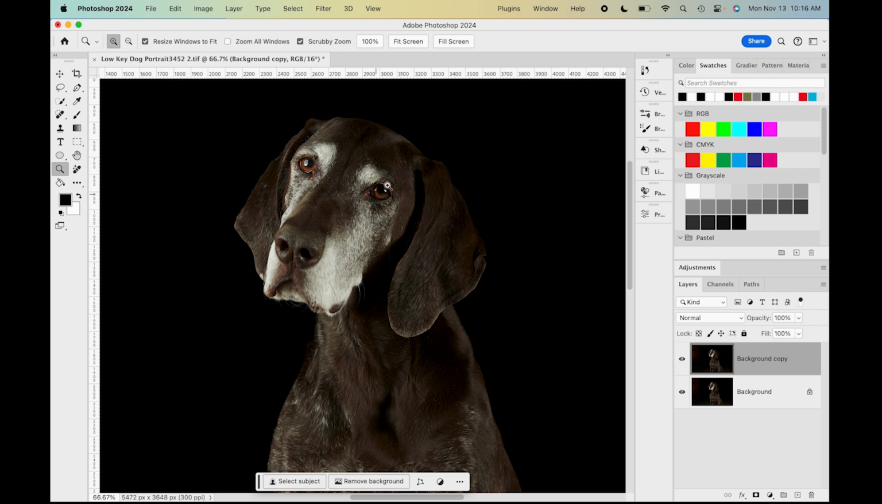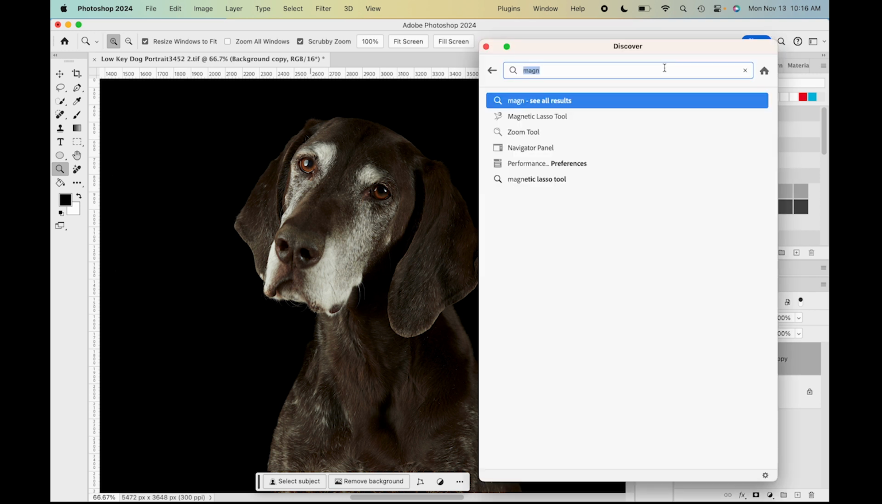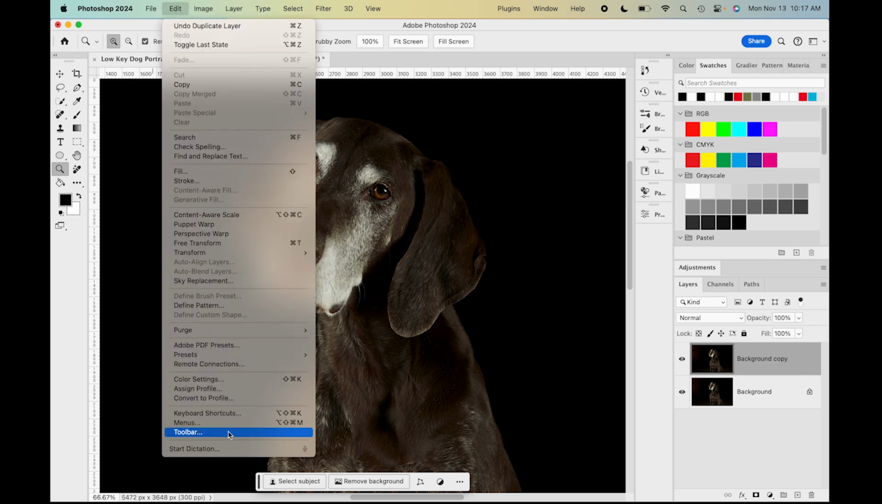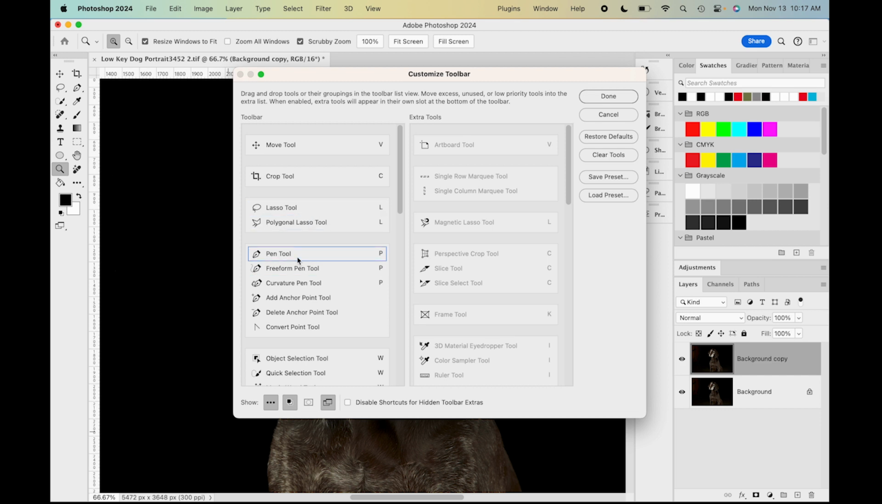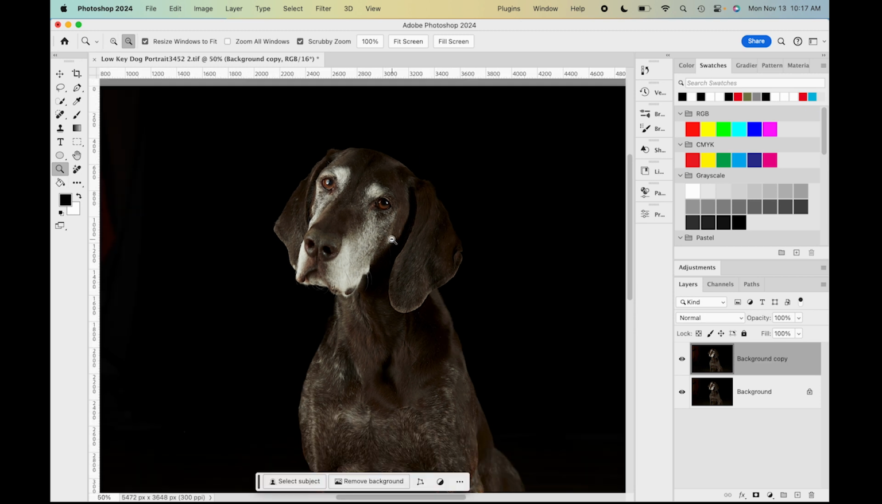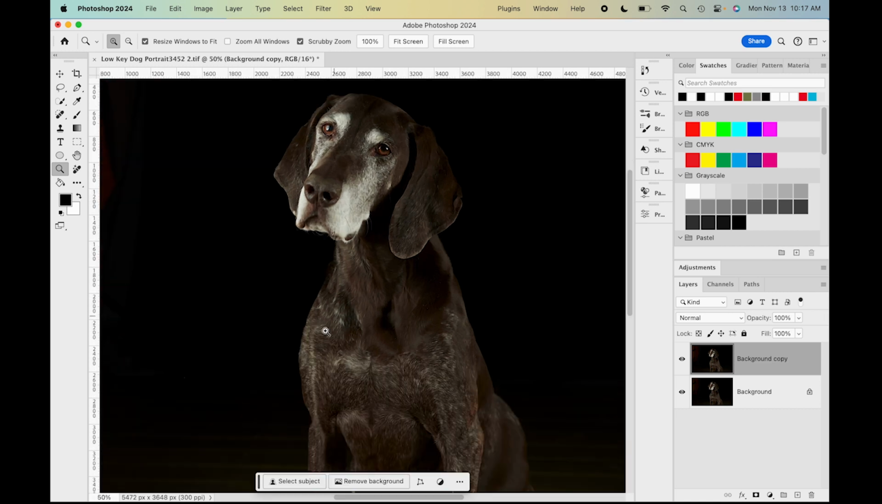So I'm using my magnifying tool here, the little hourglass tool. If you can't find it, you can go to your little help icon here and type in magnify, and you'll see it. It's called the zoom tool, actually. I call it the magnifying glass. So you can find your zoom tool that way, or you can go to edit, toolbar, and you can see all your tools here, and you can just add them over there. So, zoom tool, let's zoom back out here. Okay, I like that.